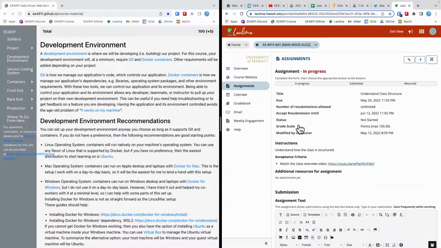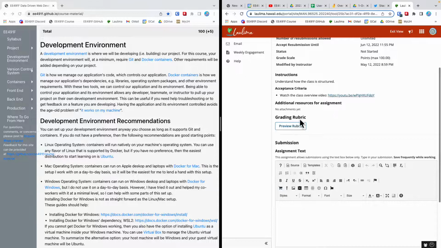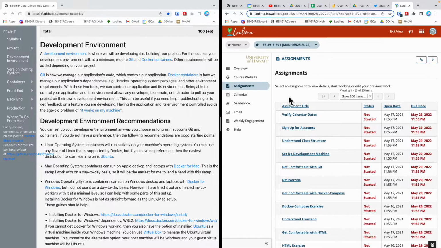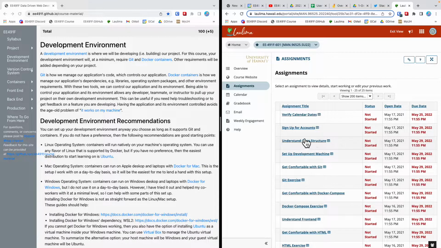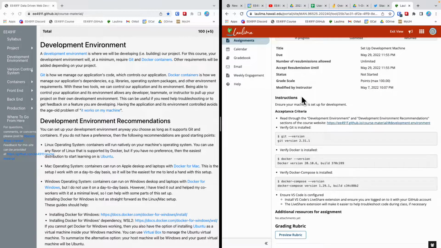This one is going to ask you to watch a video on how this course is laid out, what these topics are, and how they relate to each other. So that's something you'll start doing. And then this is the big one here: set up your development environment. There is a section here.